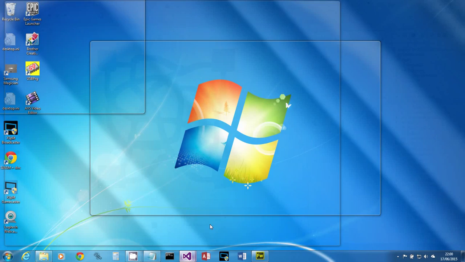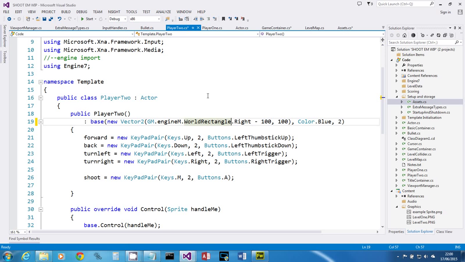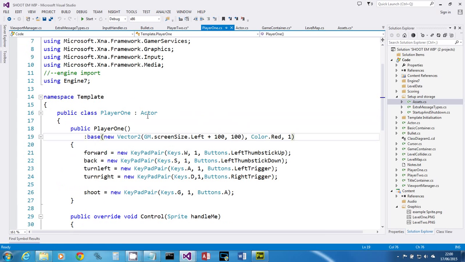Okay, so not a massive change to actually do that. So just make sure that player 1 should be right, because if we look at player 1, we just said the left-hand side of the screen.